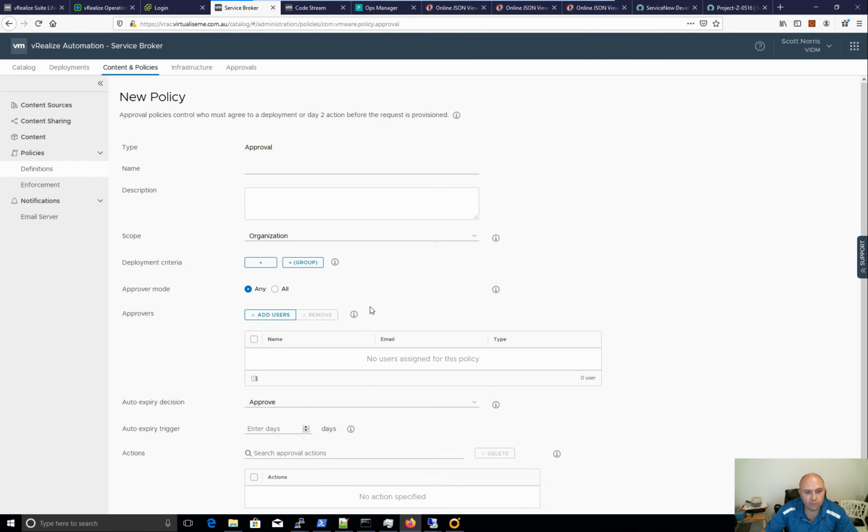Now I do like, obviously, the deployment criteria. We can put together the policy that this applies to, whether it's a project, a particular deployment name, or a user. You can do a lot of different things. No different here in approver mode, except that we've got any and all, which is great, meaning we can have a bunch of users in here. Any of them can approve, all of them must approve, fine, but it is missing one, and that's the auto approve.